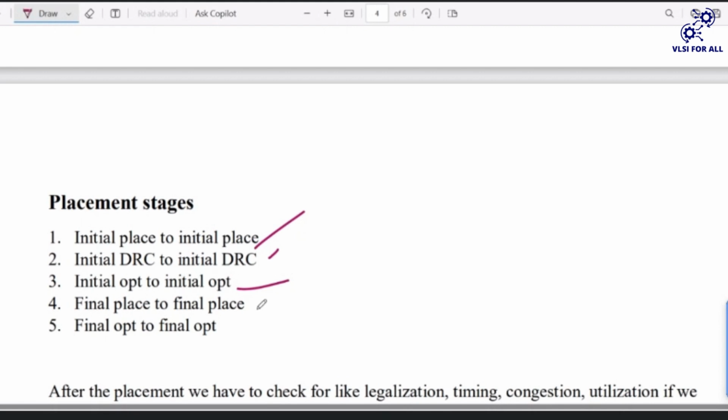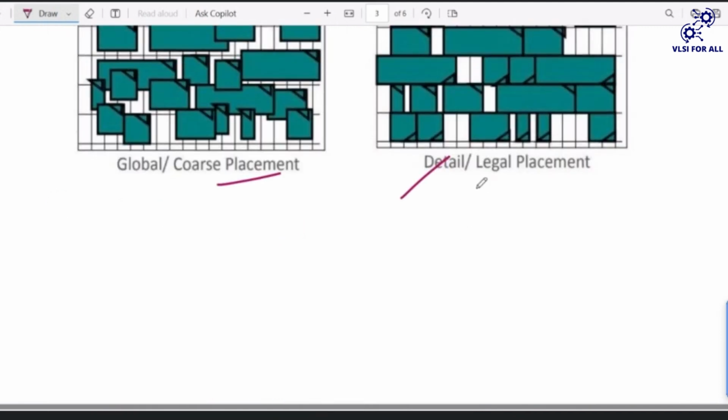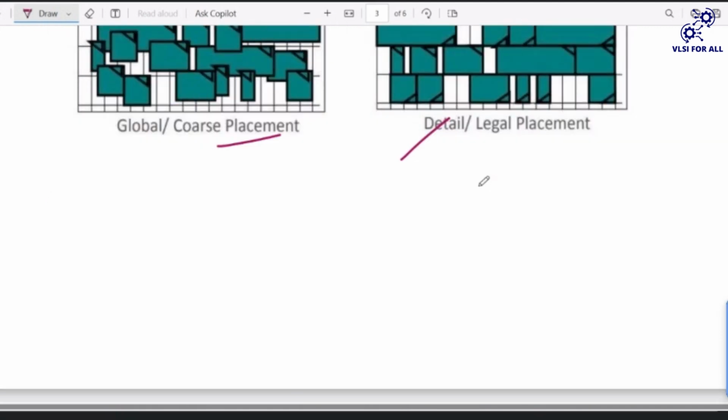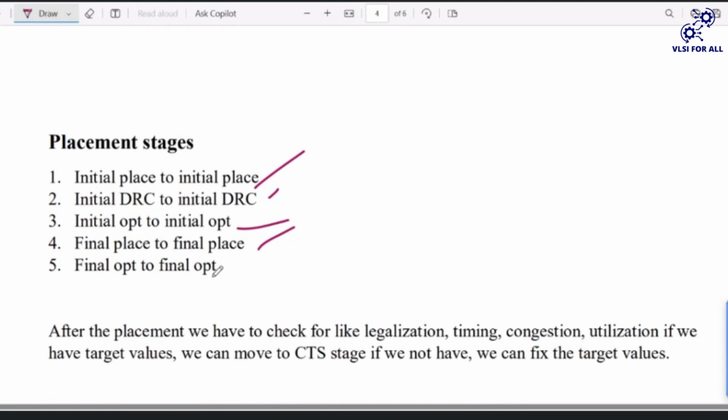After the optimization, final place. In this stage, it is legalization placement. All the standard cells are placed at the exact site row without any overlapping. Final opt is an optimization step. If the timing was not meeting in the previous stages, it will be met completely.